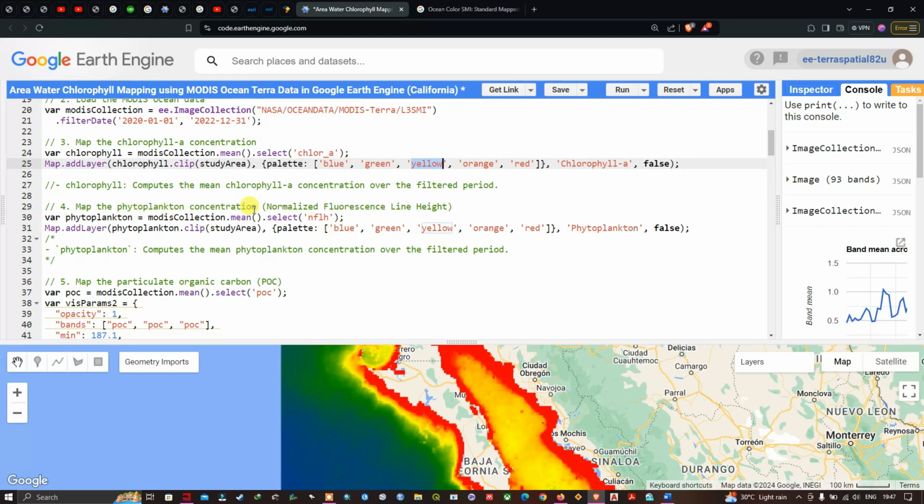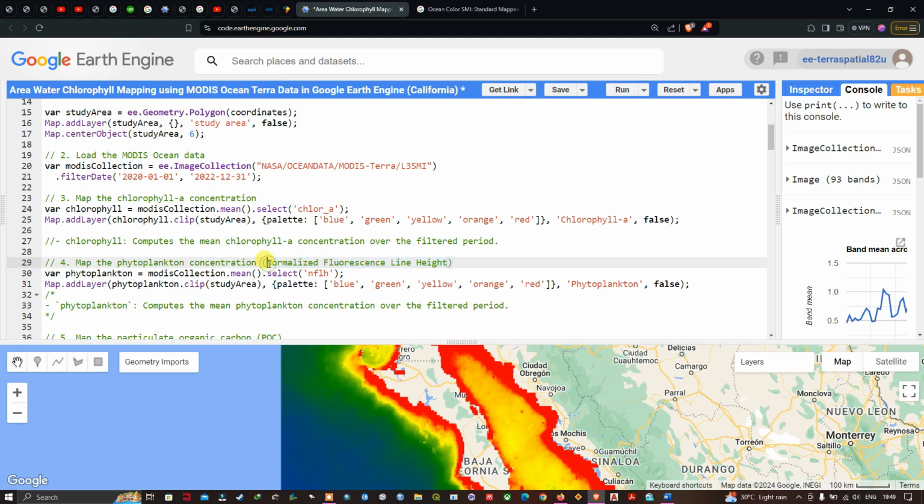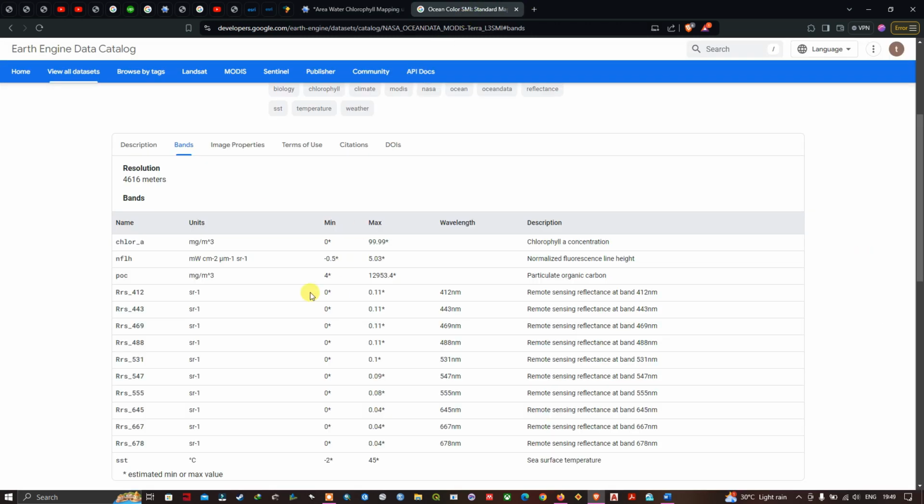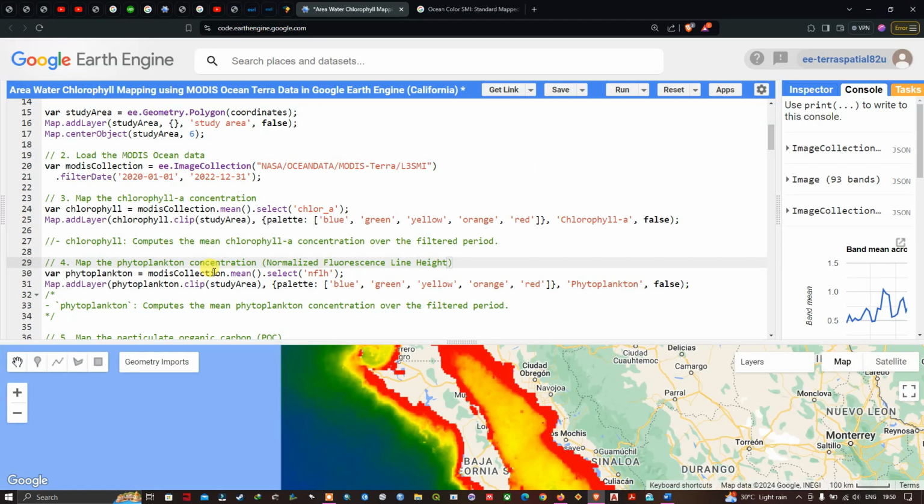For that, we're using this particular band called normalized fluorescence line height. Let me show you that. The second band refers to NFLH, that is normalized fluorescence line height. This is the specific band which refers to the phytoplankton concentration.